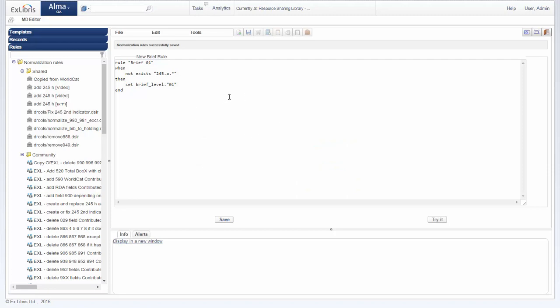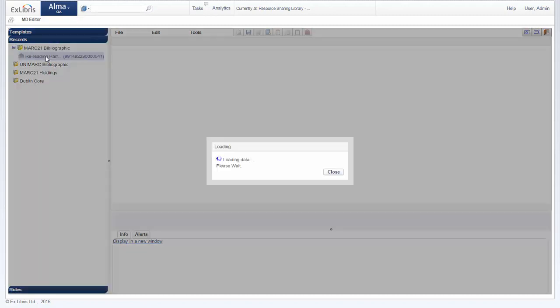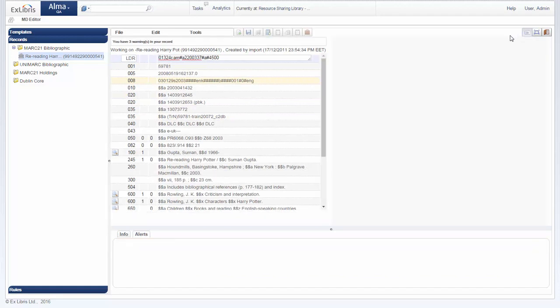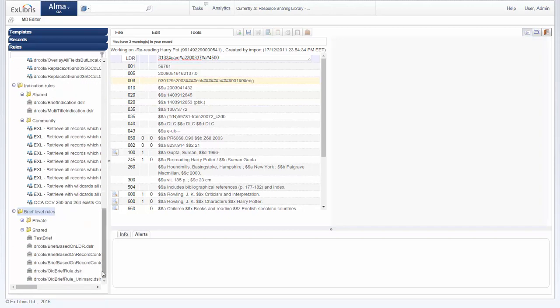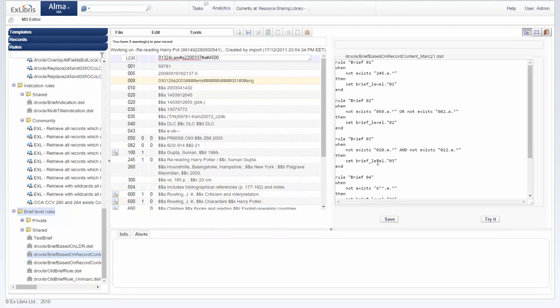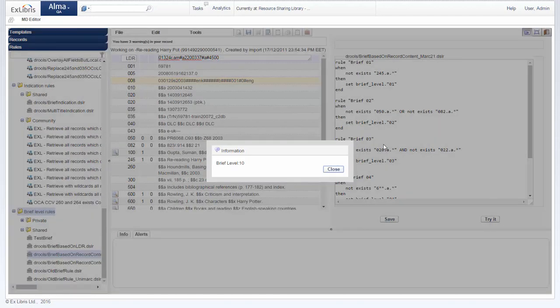Now, if you want to test your new rule, you can do it with the Try It button. First, you need to open some bib record to test it on. Then, in split editor mode, open the rule you wish to test. And now the Try It button is available. Click it to test the rule on the record. So in this example, we tested it on a full record, and the brief level is therefore 10. Alma will also notify you if the conditions of the rule didn't cover this record, and therefore the record could not be assigned with a brief level.